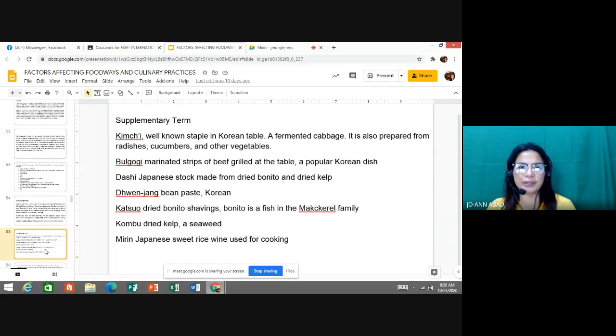The culinary terms. Kimchi, that is a well-known staple on the Korean table. Itong kimchi ito, fermented cabbage, also prepared from radishes, cucumbers, and other vegetables. Bulgogi. So itong bulgogi, marinated strips of beef grilled at the table, and this is popular in Korea. Dashi. So in Japanese, dashi, Japanese stock. Yan, stock, that is made from dried bonito and dried kelp. Doenjang. Ito yung nabanggit natin kanina. A bean paste in Korean.